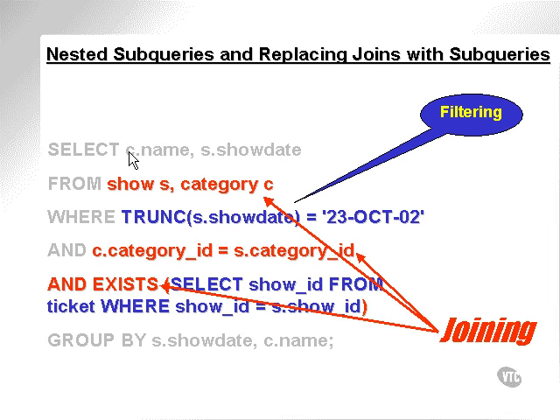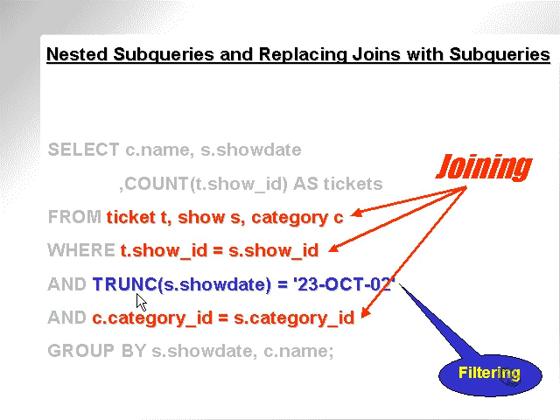Now what I've done is I've actually taken out the access of the column or the count function from the ticket table. We'll see why in a minute. Back to the filtering. The filtering is now on the first line, so it means that if this filter was up here on the first line, when we joined between the show and the ticket table, we'd actually be joining fewer rows because we'd have fewer show records.